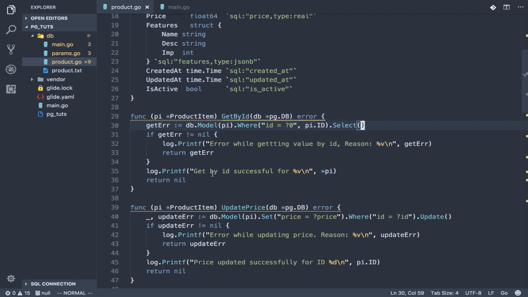As you've seen in all the queries that I'm doing, I actually use db.model. So whatever the current struct is, we are actually putting it into memory. So all the actions that we are doing will actually affect this pi model. For example, if you're doing some sort of select statement, it'll put all the values into this pi.